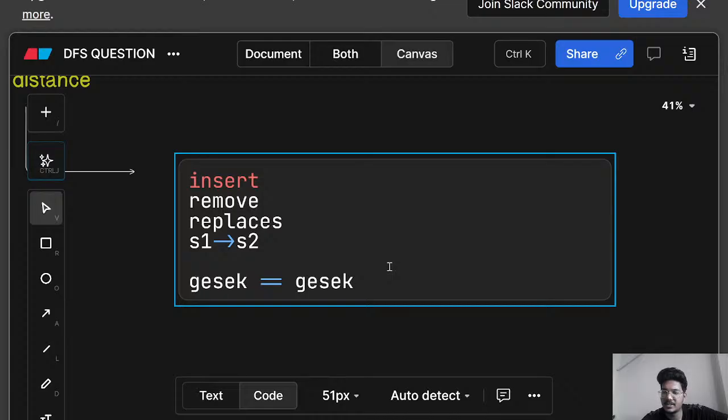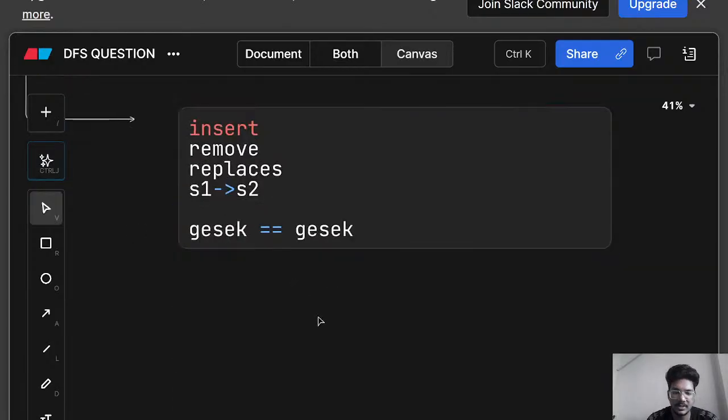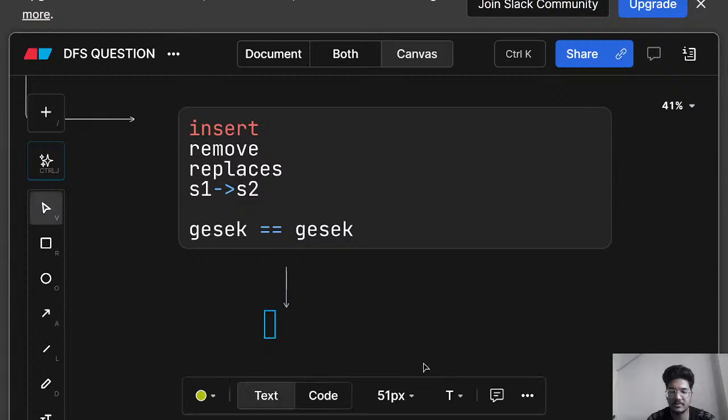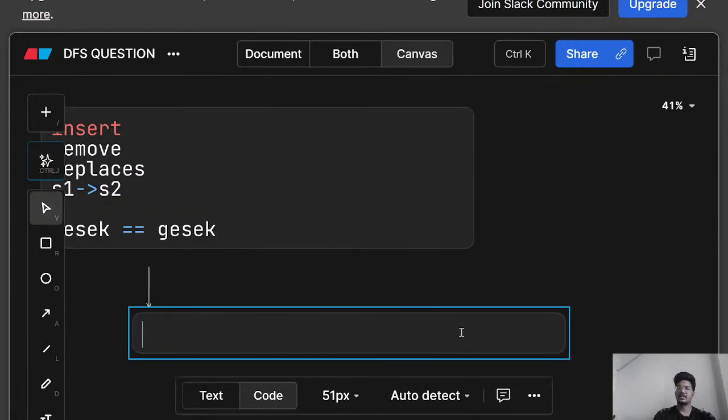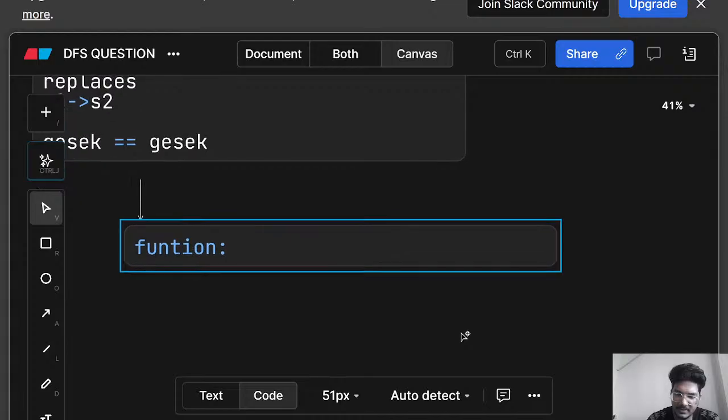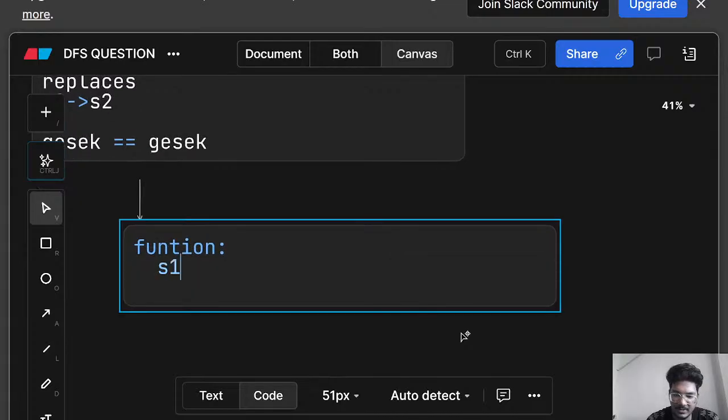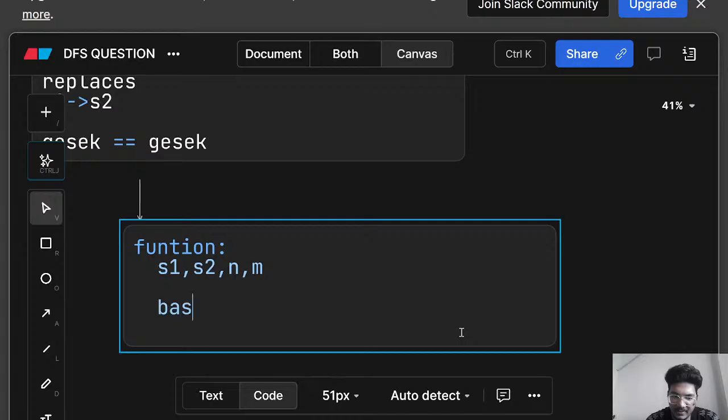Let's solve using the memoization technique. In the memoization technique, we get the time complexity of the order of m into n. So let's see. Here's a function through which you have to write the code. In the function we have given s1, s2, n, m. All these things are given.